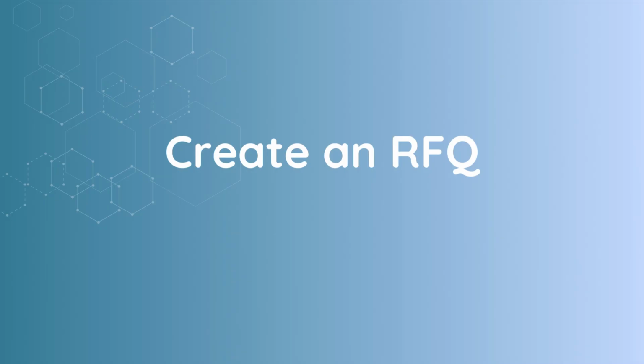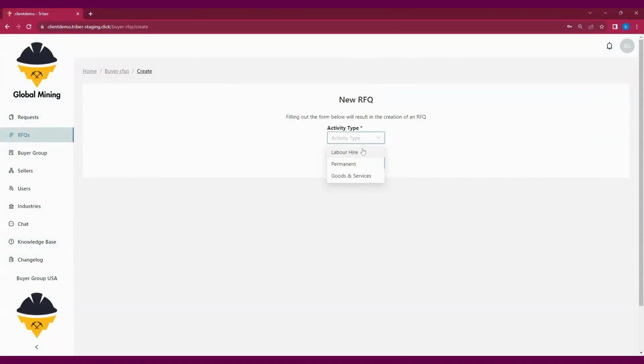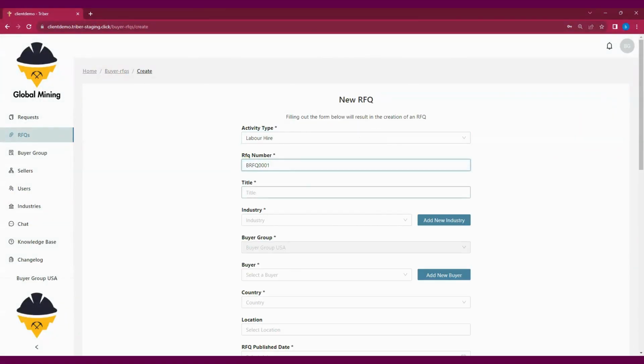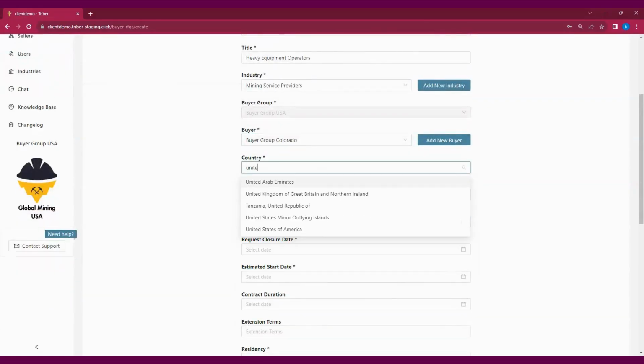Go to the RFQ page and click Add New. Select the activity type and enter the required details for your request. We will use each of the 3 types available in Triber. First, let's create an RFQ for labor hire. We will request 15 heavy equipment operators.